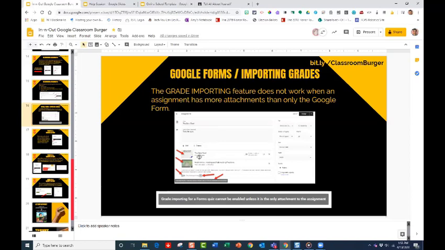So again, if you have more than one thing attached with your Google form, your quiz, such as a video to watch or another document or a file to read or a study guide, whatever it may be, you need to make sure that if you want those grades to be imported, you leave it as only one attachment and not attached to other things. Okay.